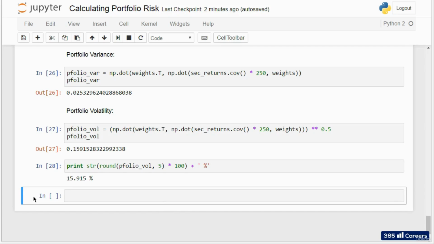In our next lesson, we will split the portfolio volatility risk into two parts and explain their meaning.